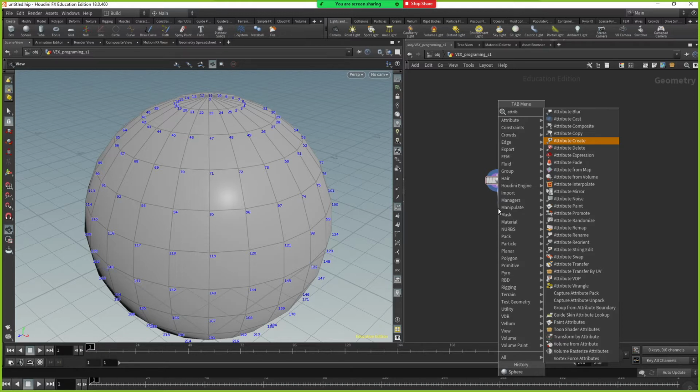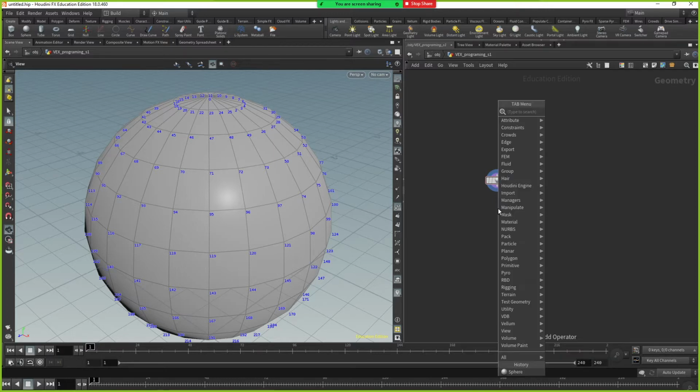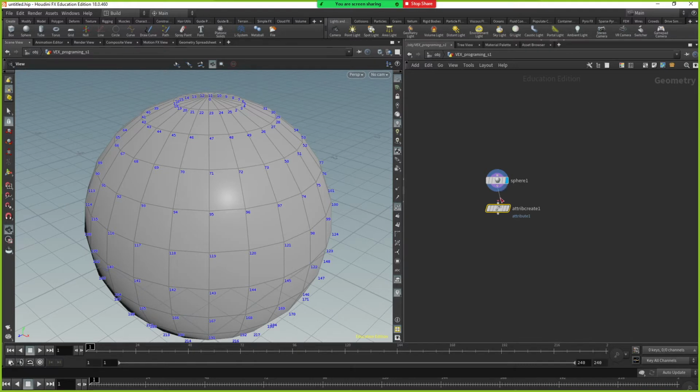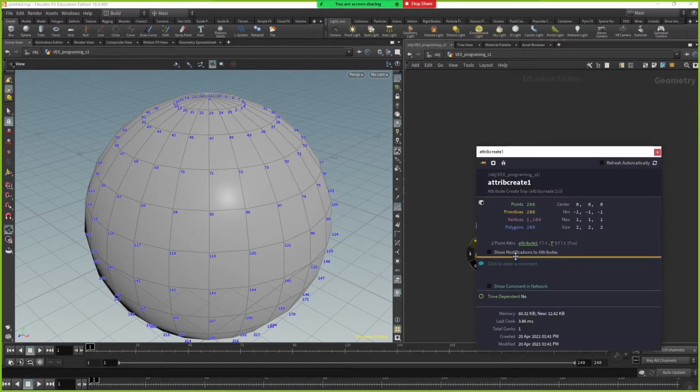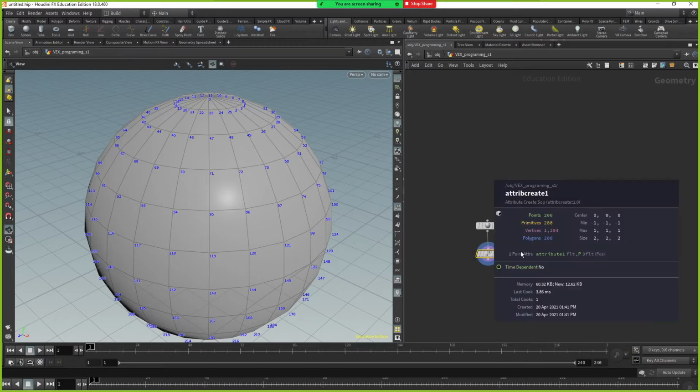A quick way of finding things that are like two phrases is just pressing Tab and typing AC, which suddenly moves you to where you want. So I'm going to connect it. This attribute create doesn't do anything. However, when I middle click on it, or if I press this I flag, the information flag, you suddenly see a new attribute 1 is added.